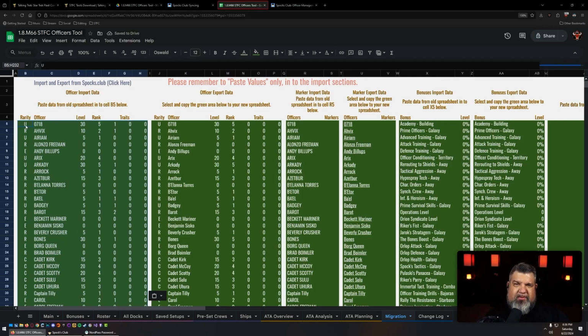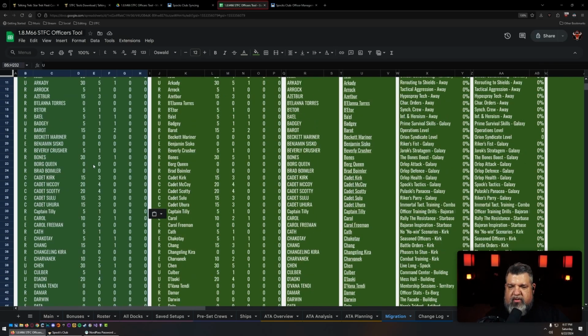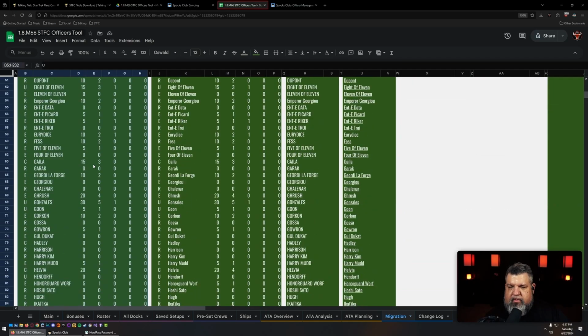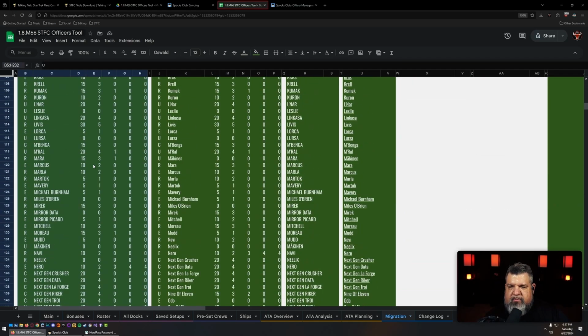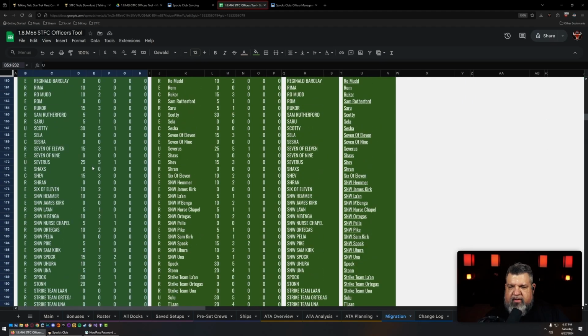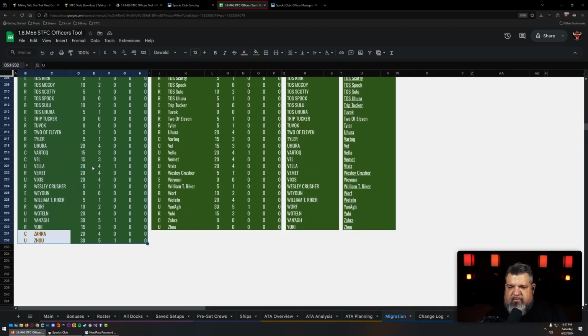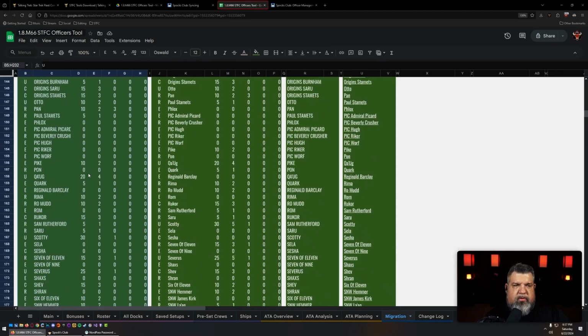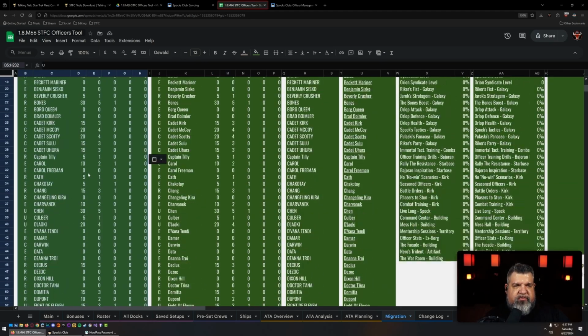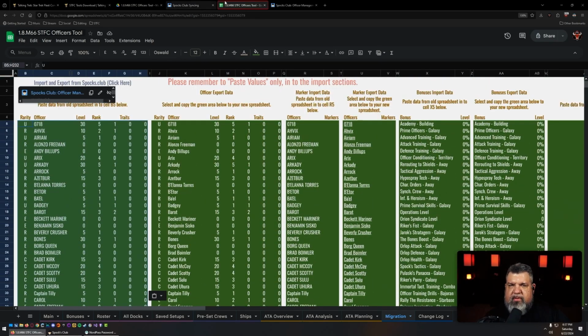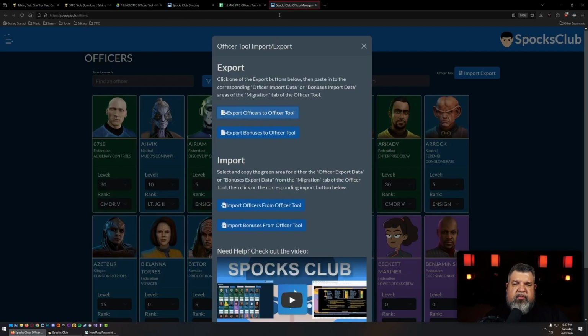I don't do Mac, so if you're on a Mac, you probably know what paste is. And now all of our officer information has been pasted in. Go all the way down just to make sure. Yep, all our data is in there. So the export was successful. Good to go. So there's all our officer values and traits. Well, not traits, but information.